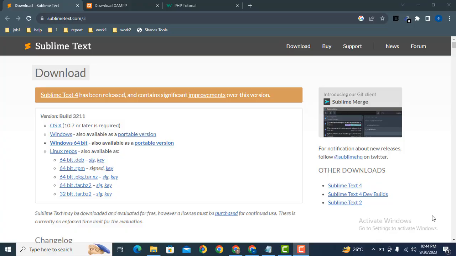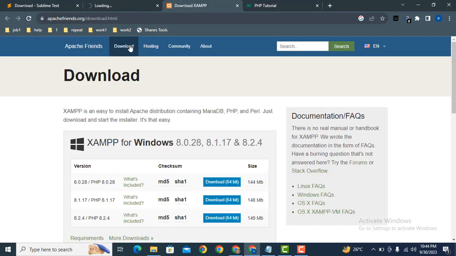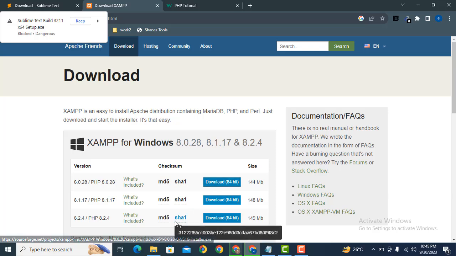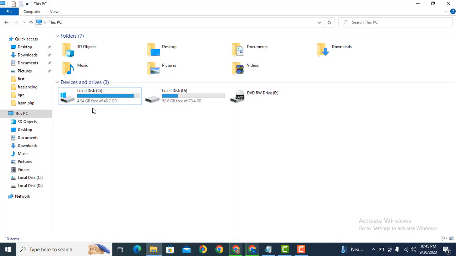In this video we are going to discuss how you can configure Sublime Text for PHP programming. Make sure that you have downloaded this software. After that, here you can see this is another software, that is XAMPP. Just download it. After that you will get options after installation.